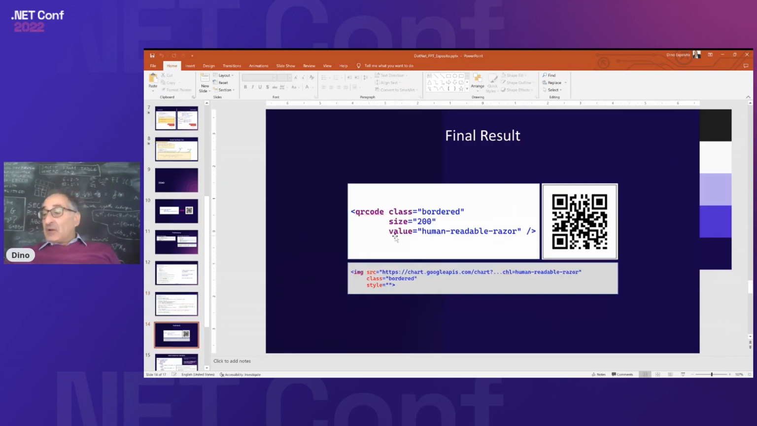In the end, the final result is in front of your eyes. We have a QR code, class border, size 200, value Human-readable Razor. We have the image pictured, and what the browser actually renders out is shown below. It's an IMG tag with the source attribute pointing to a Google API's endpoint, properly formatted with a class that is bordered. Whatever border means, it's a sample. Bordered in this case is a custom class you have defined in your application, and also possibly some inline CSS styles.